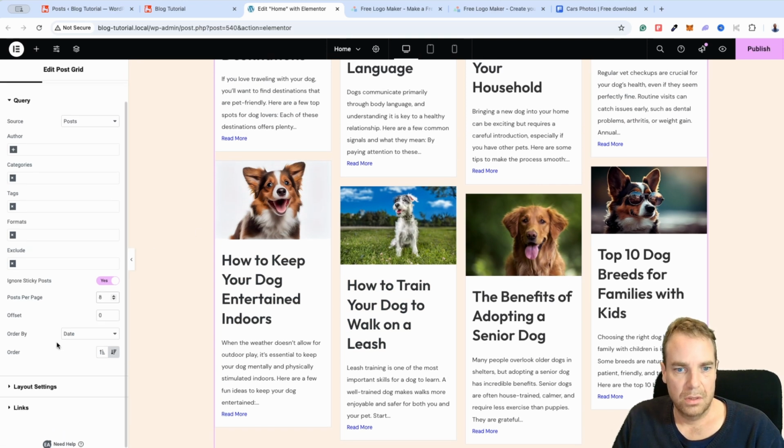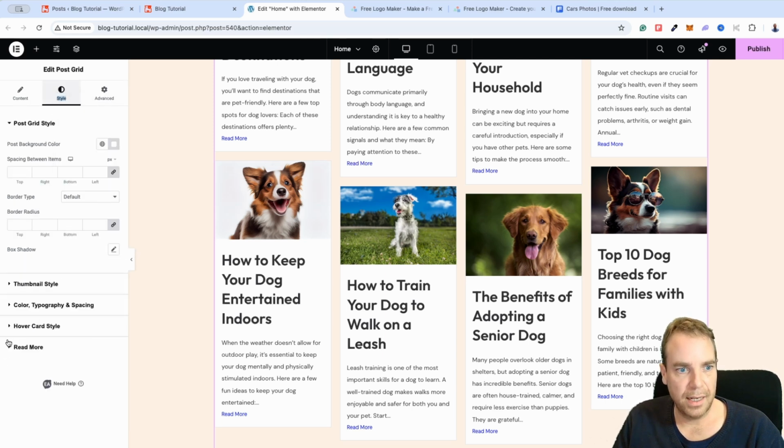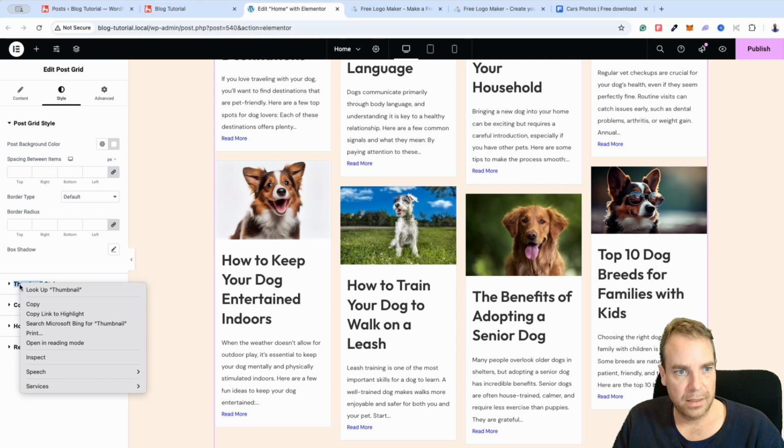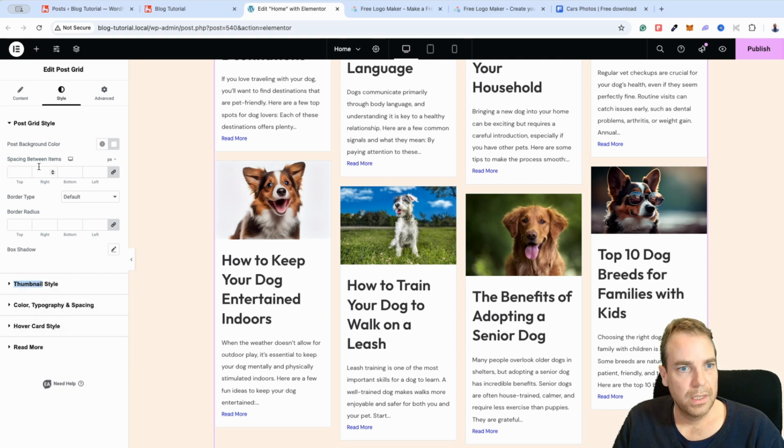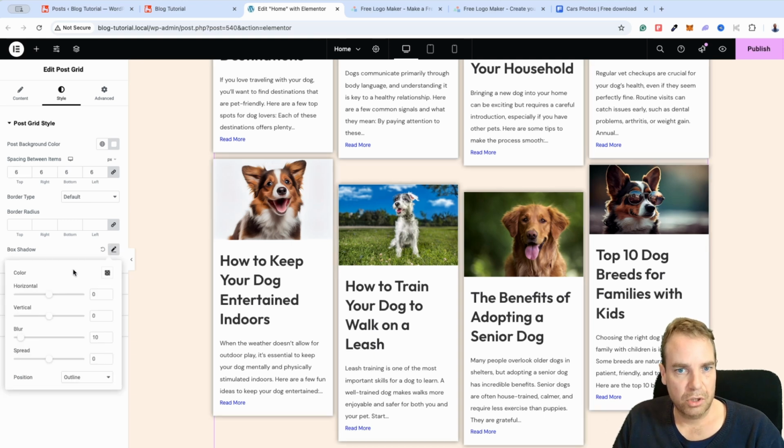Good. So then let's go to style. Let's see what we have under styling. So here we can change spacing between items. Okay, yeah, this is good. Let's make this 6. Border, no, we don't want to have a border. Box shadow. Box shadow looks good. We want to have a box shadow.